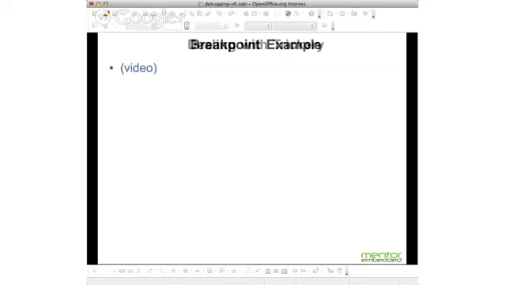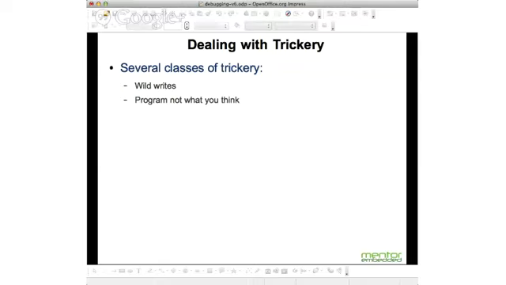Okay, moving on. Now we're going to talk about some trickery. Trickery is basically a rogues gallery of the usual suspects. I'm going to talk about several classes: wild writes, program is not what you think, hardware bugs, which sounds like Jeopardy categories, races, and then Heisenbugs.